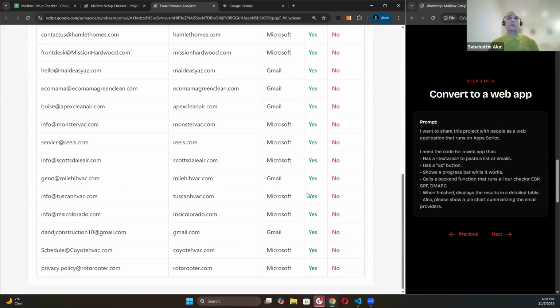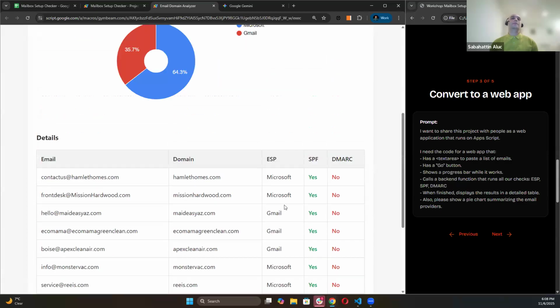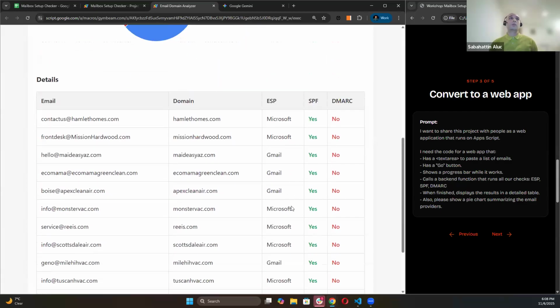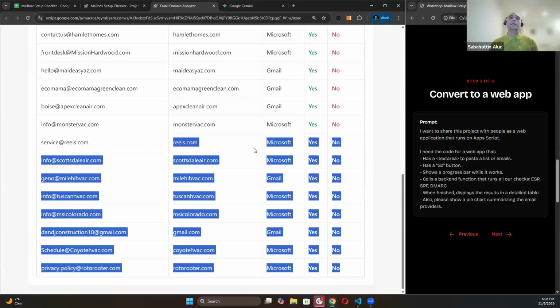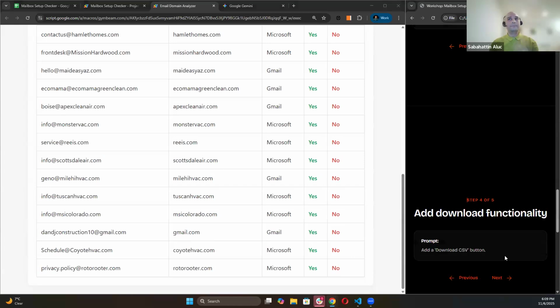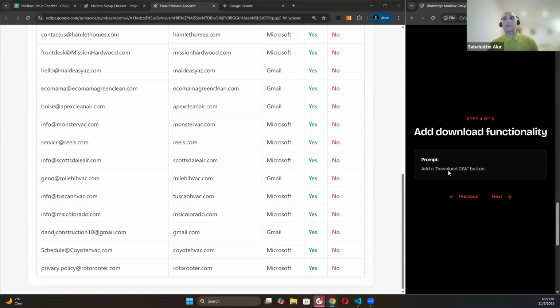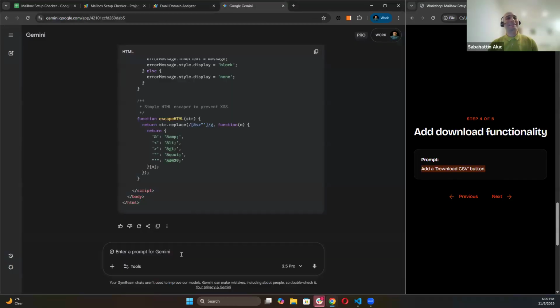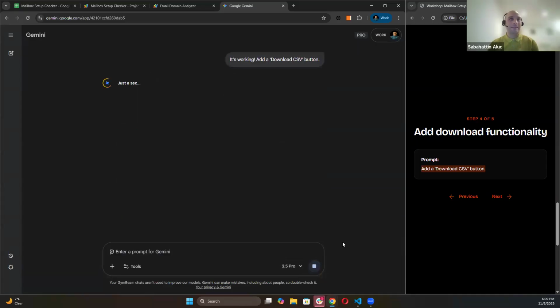Okay, so if I were to use this one, I'd say, okay, nice, but I don't have access to your spreadsheet. So do I need to copy and paste data? Right at this stage, I have to think about user experience, how they interact with my application. So if I were to use such a service, I think I would ask for download functionality, which is download as CSV. So what I'm gonna do, I'm gonna use this prompt, okay? And I'm gonna go back to Gemini and say, hey, okay, it's working. Now add a download CSV button. I'm not going to do anything. It's as simple as this.